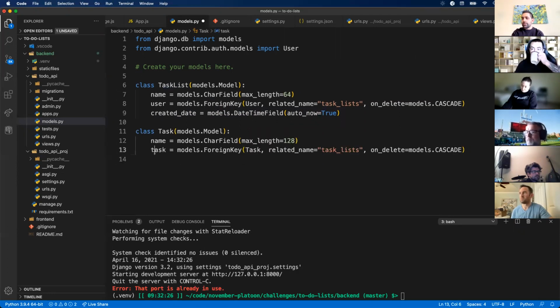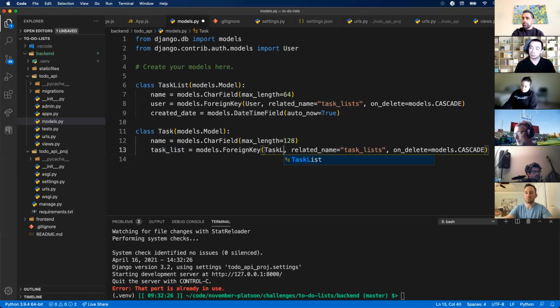So if I have a task here, sorry, this is going to be task list. So basically whatever task I create is going to belong to one particular task list. So that foreign key will be to our task list model. Related name will be task.